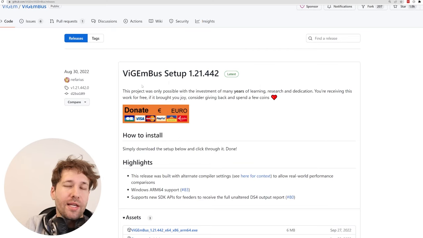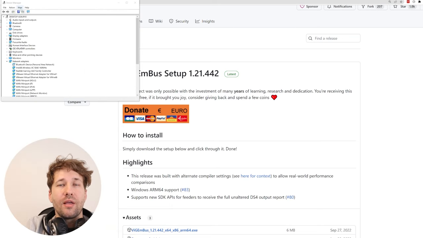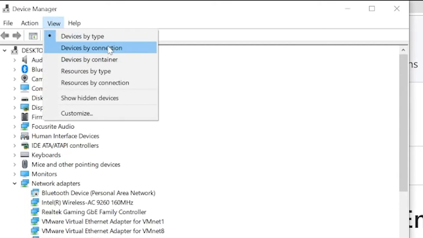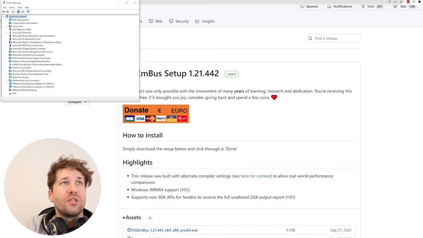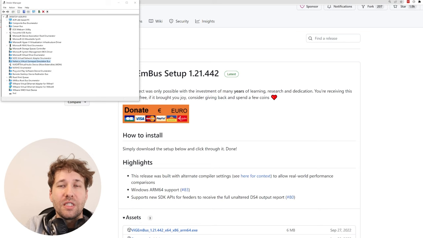To make sure that it's installed properly, you can open your Windows menu, type in Device Manager, and then click on View Devices by Connection, and you should see Nefarius Virtual Gamepad Emulation Bus. If you see this, then it was installed correctly.